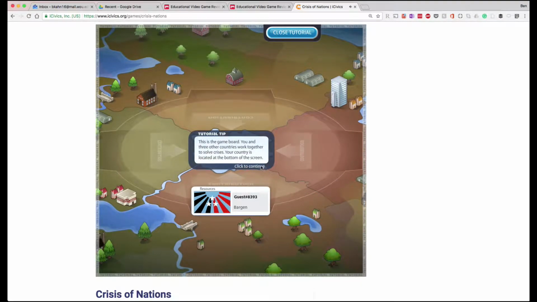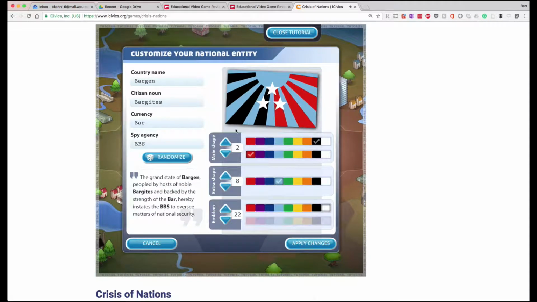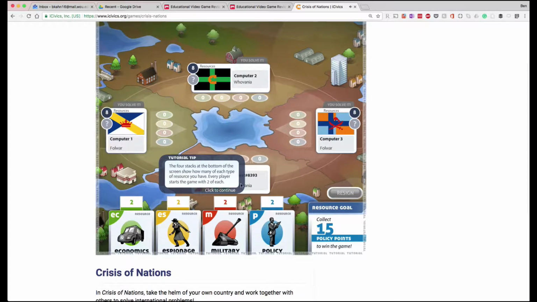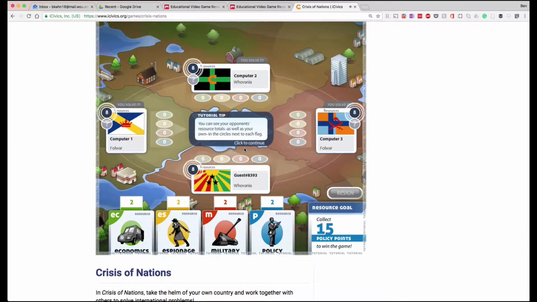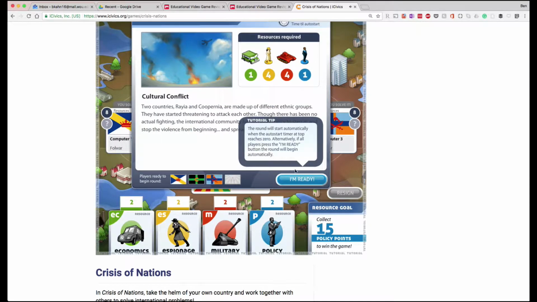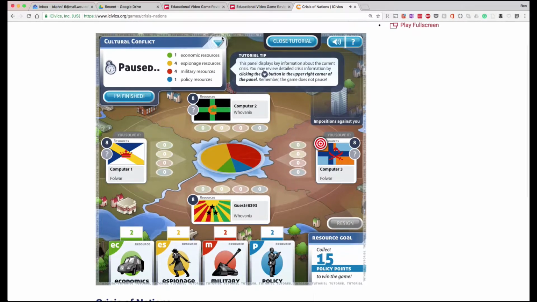The player acts as one of 4 nation states on the game board, and they must work together to solve international crises like famines. As the game starts, each nation is allocated 8 resource cards. You get 2 each for military, policy, economic, and espionage resources. And in the middle of the screen is kind of a pie chart that represents the resources that are going to be needed to resolve this particular crisis. The type of crisis varies each turn, so the types of resources vary along with that.